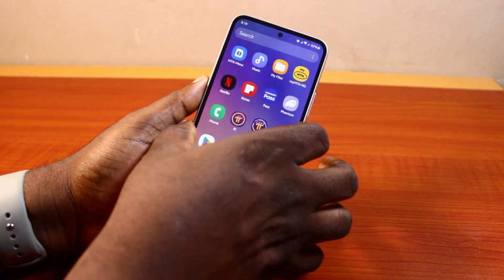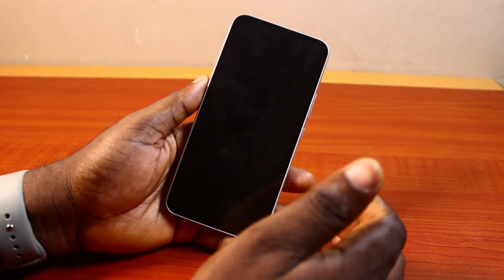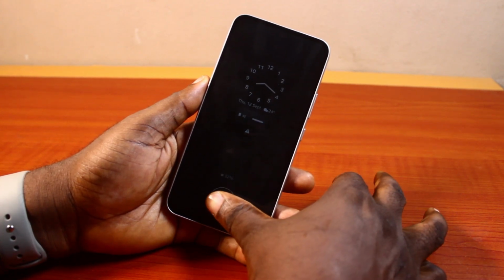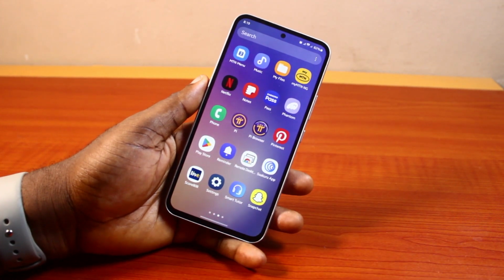When next your Samsung phone screen is locked just like this, then after a couple of seconds, you should see the always on display comes up just like this. So that is basically how to enable or turn on always on display in Samsung.